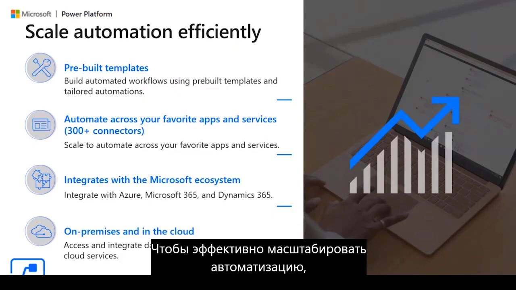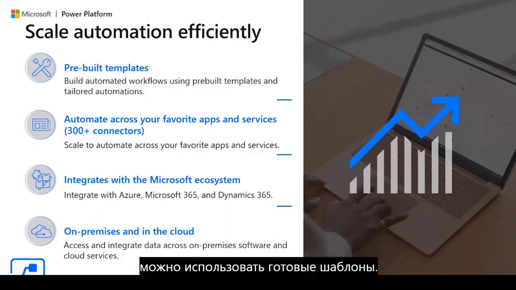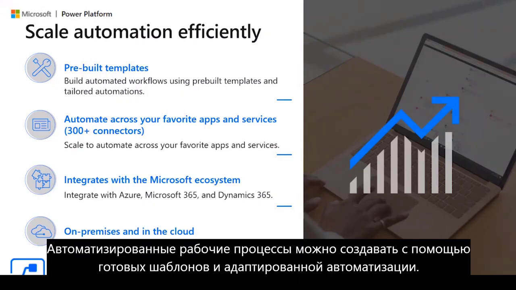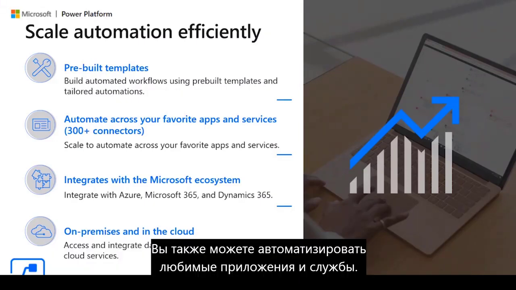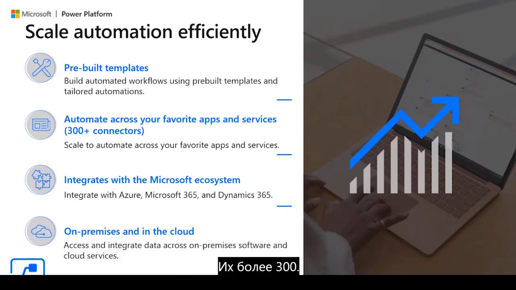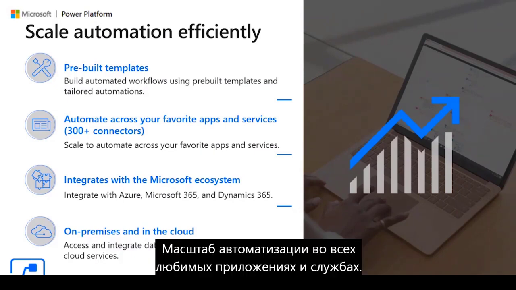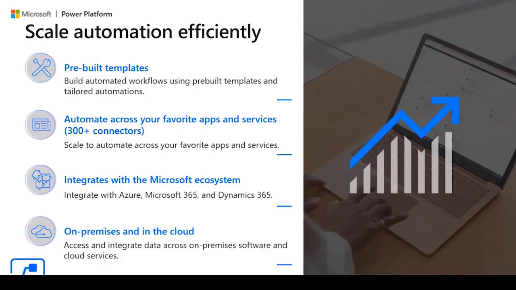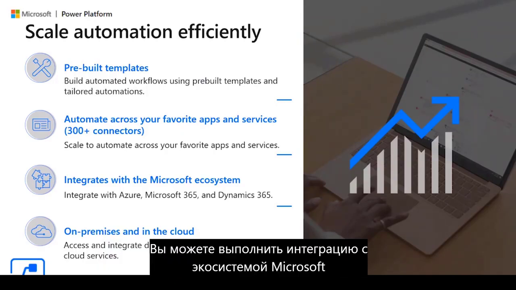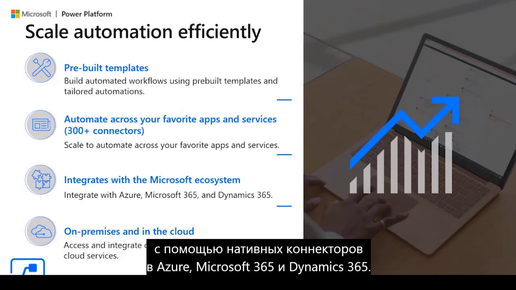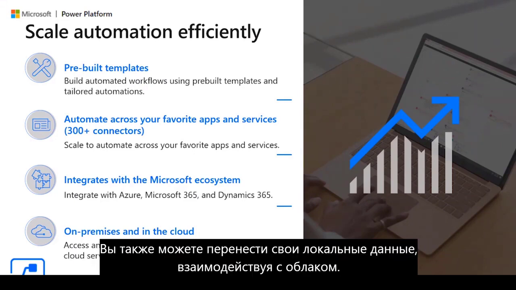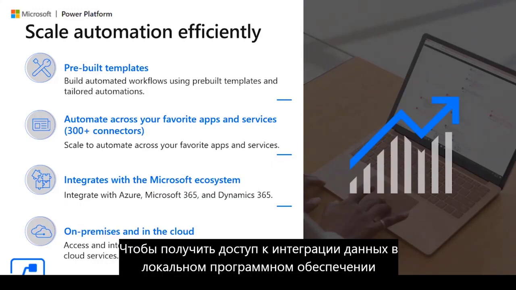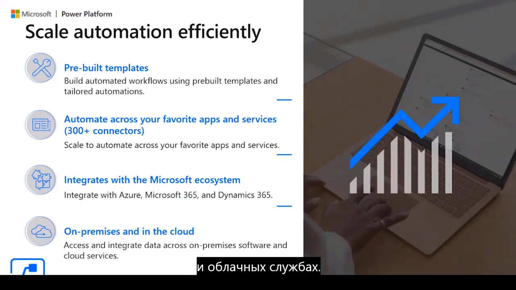To allow you to scale your automation efficiently, you can use pre-built templates. You can build automated workflows using pre-built templates and tailored automation. You can also automate your favorite apps and services. There's over 300 of them to automate across all your favorite apps and services. You can integrate with the Microsoft ecosystem with native connectors to Azure, Microsoft 365, and Dynamics 365. You can also bring your on-premises data together with the cloud, so access and integrate data across on-premises software and cloud services.